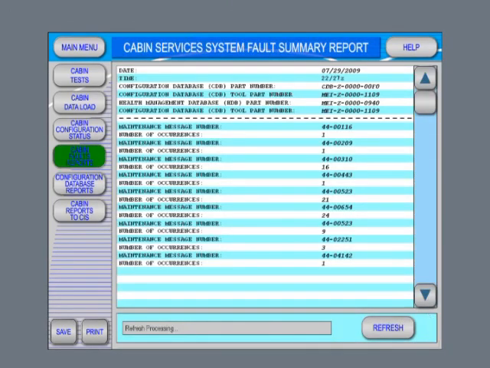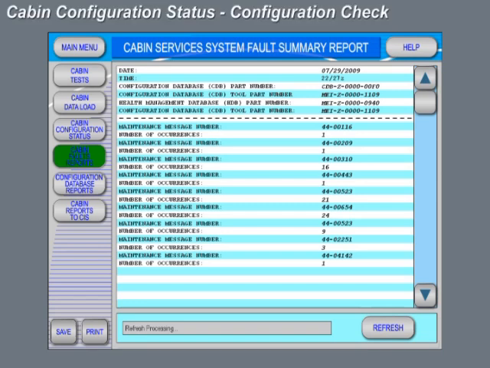This is the Cabin Services System Fault Summary Report screen. The data comes from the CSSC. If you replace a component or change cabin configuration, you must do a check of the cabin software. Do this now.